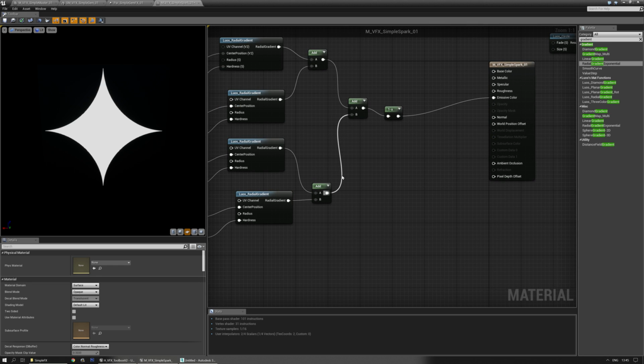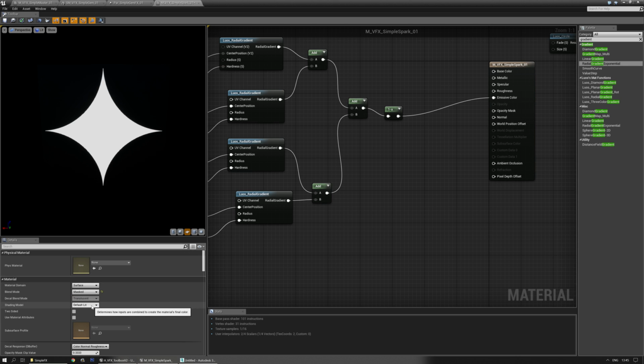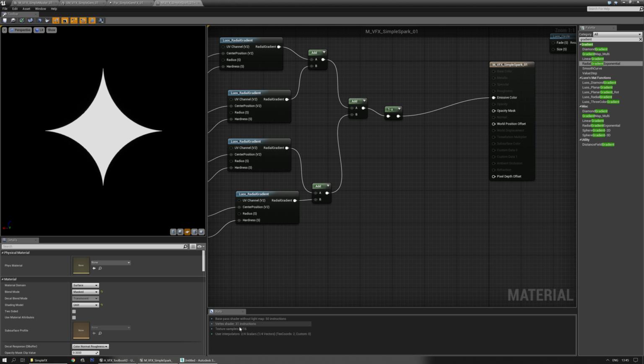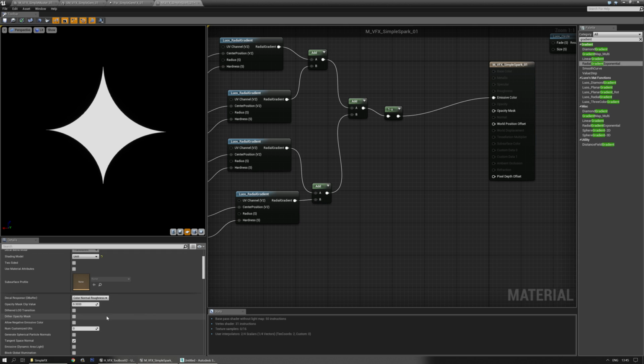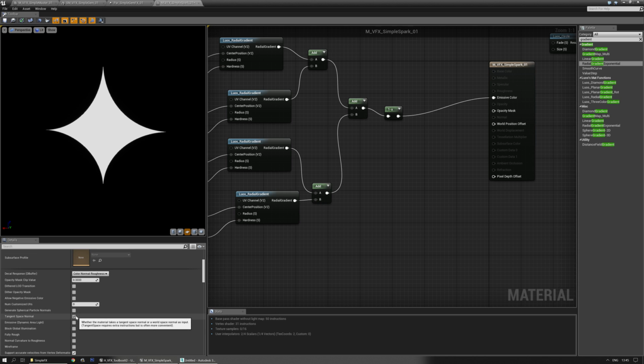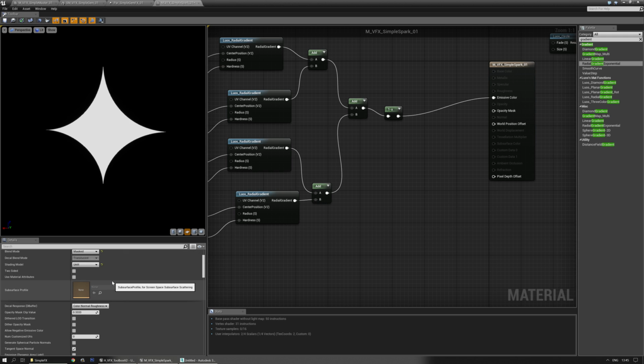Now, we can make it translucent, or we can make it masked. In my case, I'm gonna go for masked first, because it's somewhat cheaper. And make it unlit. It doesn't need to be two-sided because it's gonna be a sprite, so it's always facing the camera for now. Anything else we need to know? Well, we can make it a bit cheaper by changing some of these things.